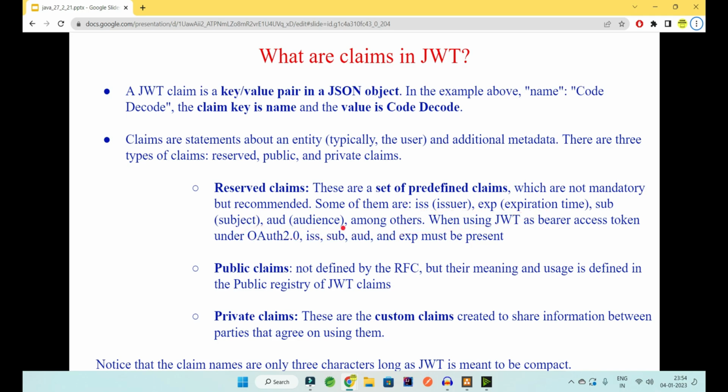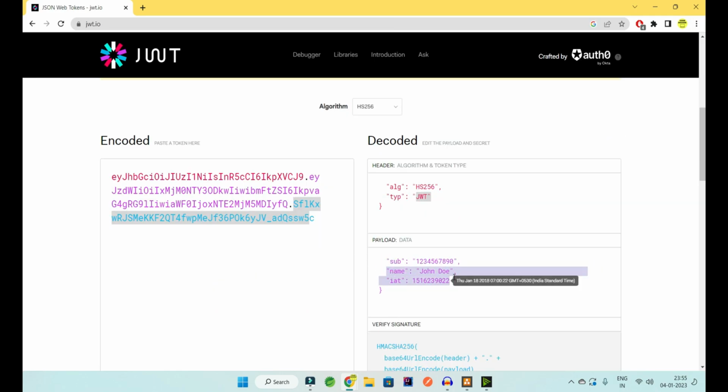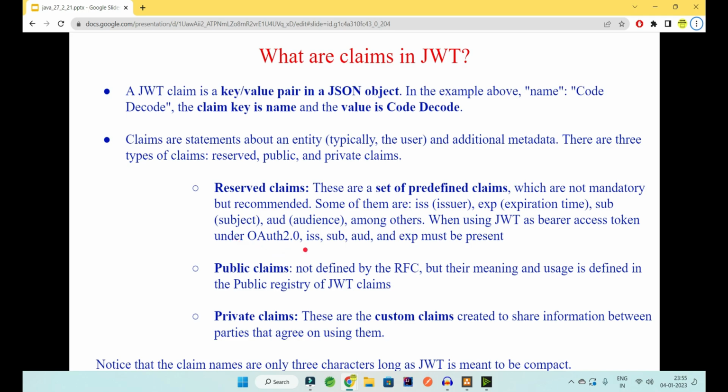But remember, if you want to use the JWT token as a bearer access token in your application, you have to have all these four: issuer, expiration time, subject, and audience in your JWT token to make it a valid JWT token. So reserved claims become mandatory when you are using the JWT token as a bearer access token. If the claim does not have expiration time, this JWT token does not satisfy to be used as a bearer access token in our application.